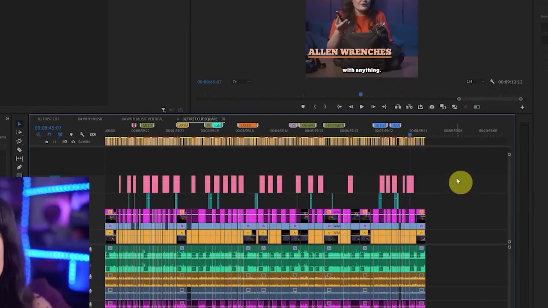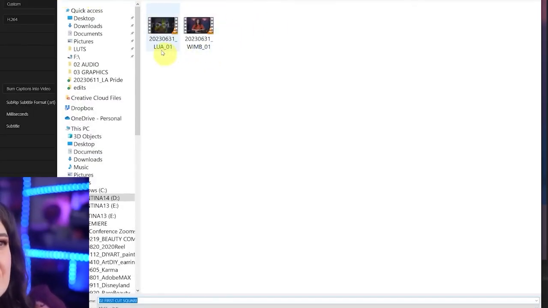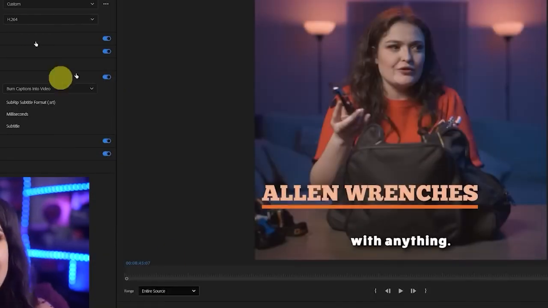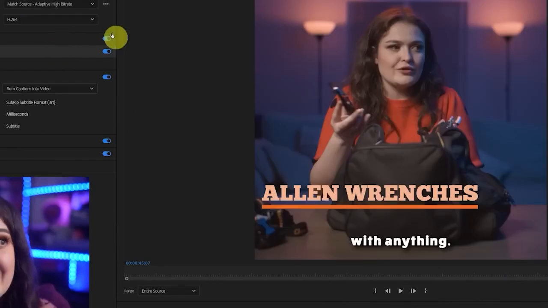Same thing here. I'm going to go to the export tab, make sure that I have the right name. So this is going to be what's in my bag 01. I'm going to go underscore square, save. And you can see here, it's the same match source adaptive high bitrate, makes it nice and square, high quality. Go ahead and press export and you're done.